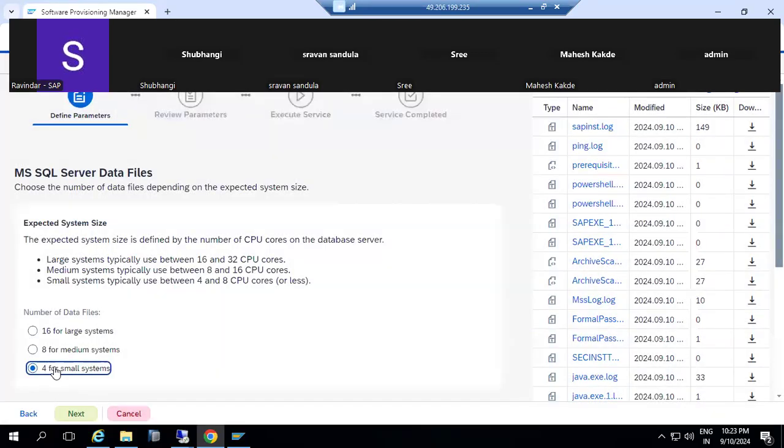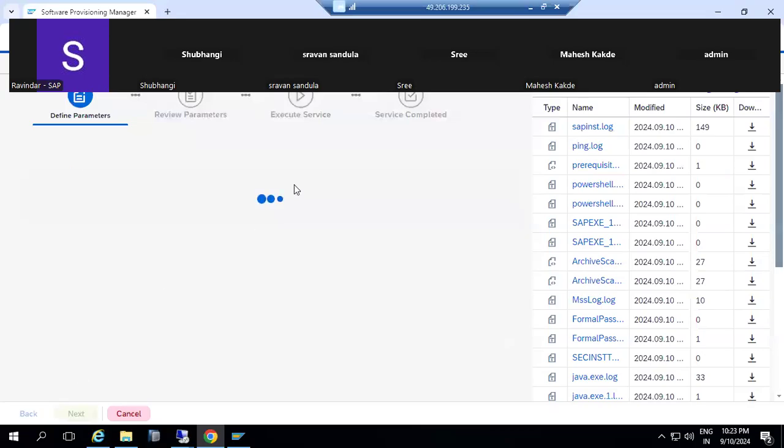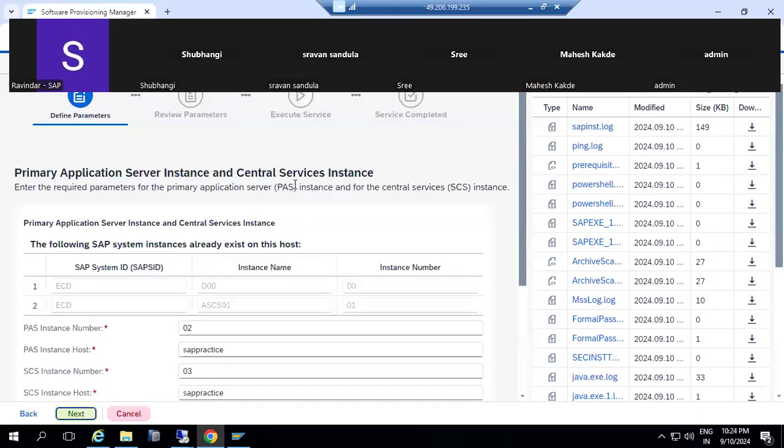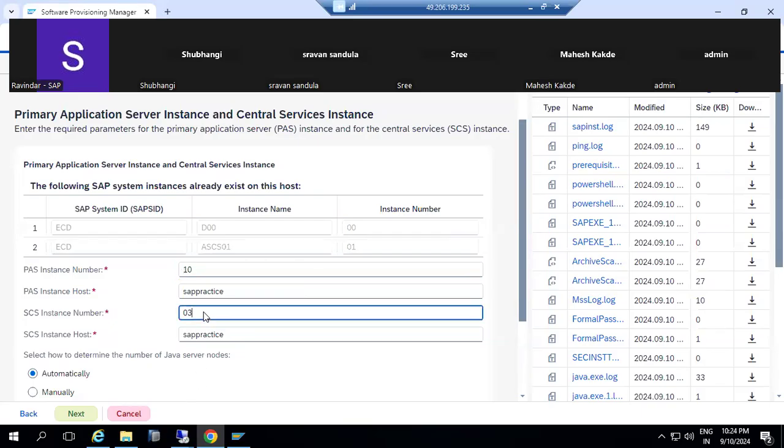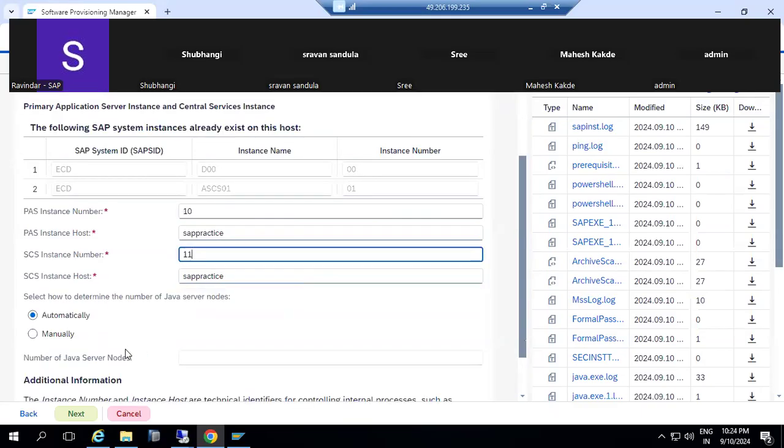So for database files, 4 files are enough. So 4 data files: SAP data 1, data 2, data 3, data 4. The actual data resides in those data folders only. So it will create the 4 data files for small systems, 8 for larger systems, 8 for medium systems, 16 for larger systems, like that. The data files' structure layout will be defined here. So instance numbers it is asking here, 00 to 03. If you want to keep 00 to 03, that is fine. Otherwise, you can also keep 10, 11 or 20, 21. Just sequence numbers you can keep. That is also fine.